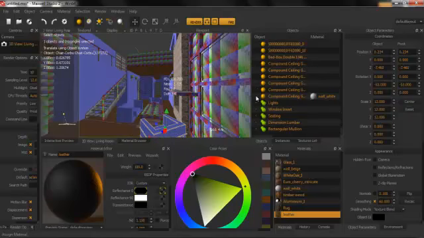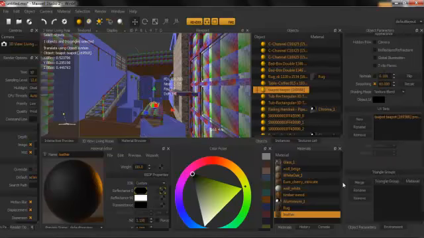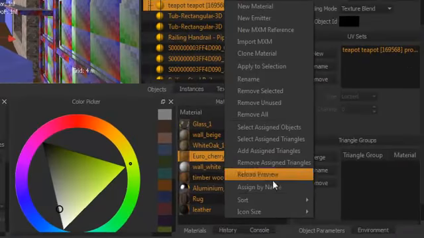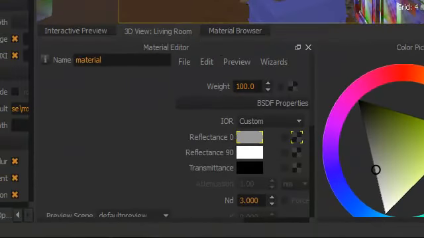Let's now create a material using Maxwell's Material Wizard. We will apply it to the teapot resting on the coffee table. First, we will create a new material by right-clicking on the materials list and selecting New Material. With this new material, we can use the Material Editor panel to rename it. I will rename it Teapot.